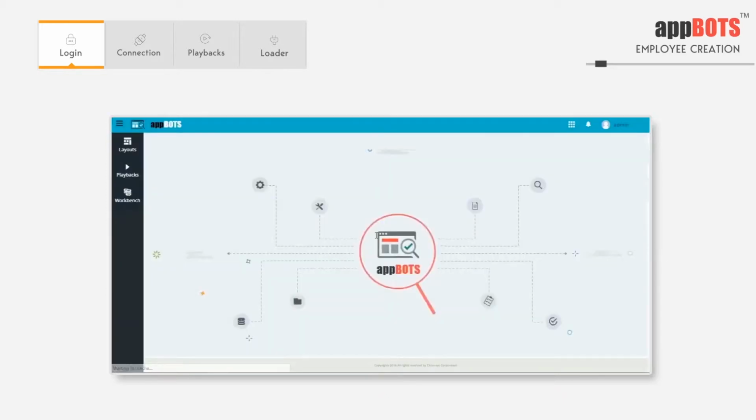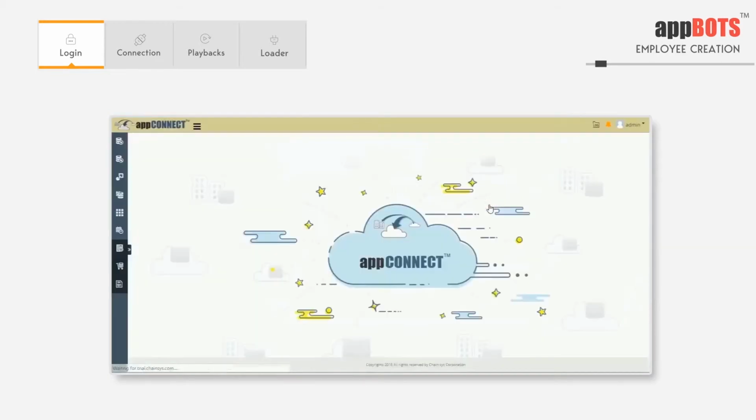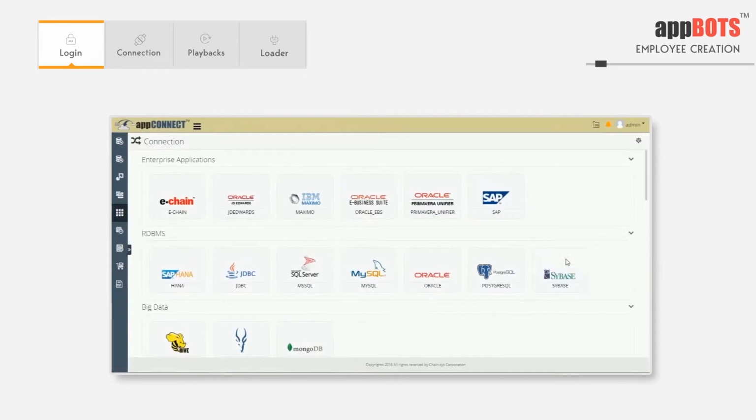In appBOTS, we have to mention the connection details, like in which machine we are going to visualize the browser, and we are going to automate the process. Let's look at the connection details. We'll go to the connection screen, and then the connection called Form Playback.